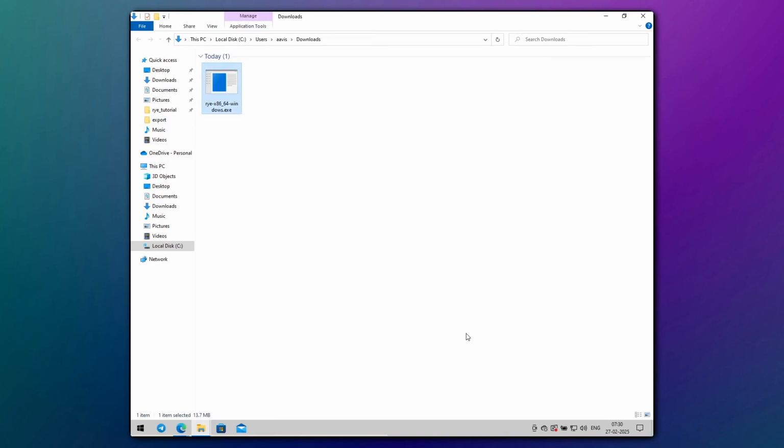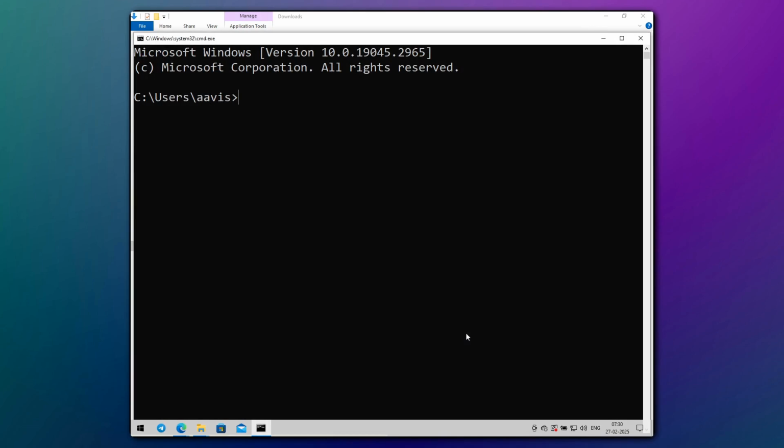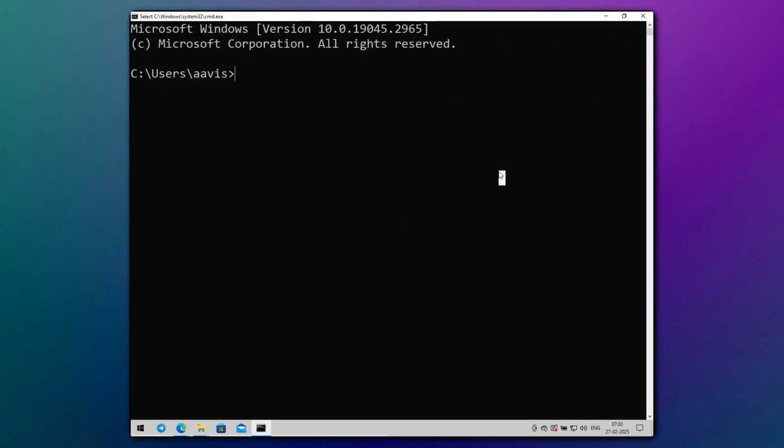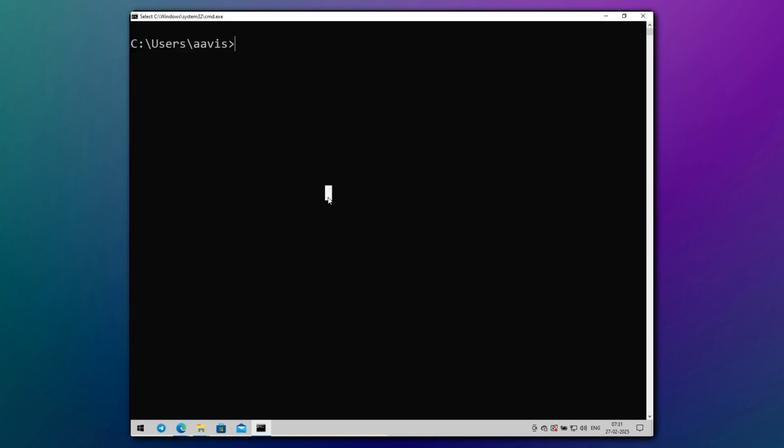To verify whether Rye is installed successfully or not, we'll open command prompt and verify its installation. Press the Windows and R buttons, then type cmd and press enter. So it opens command prompt. From here, we'll say rye --version. Now we can see rye 0.44.0 is installed, and we can also see over here UV enabled is true. So Rye is using UV for managing packages. We have successfully installed Rye in Windows.